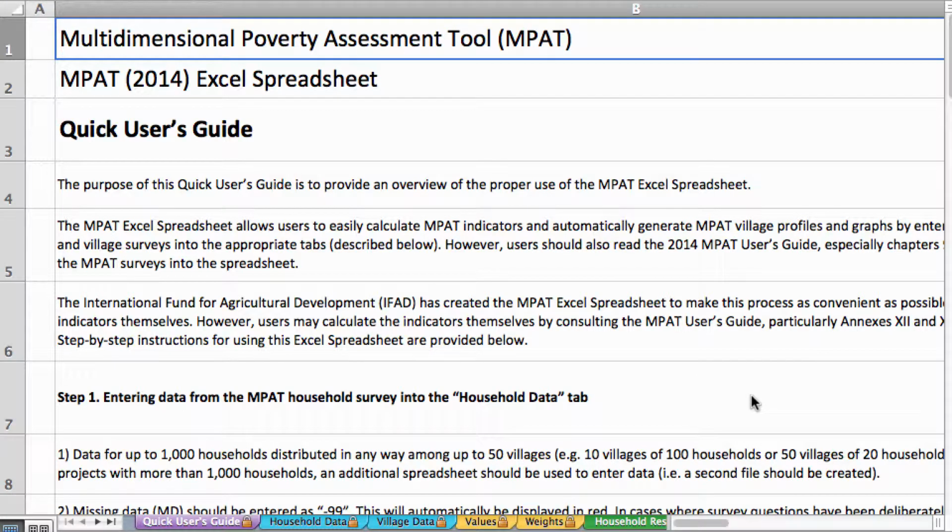This is the third instructional video on the use of the MPAT 2014 Excel spreadsheet. In the first video, we showed you generally how to use the spreadsheet, and in the second, we showed you how to customize the weights and values. In this video, we're going to show you how to take results from this spreadsheet and then copy and paste them into a new file so that you can conduct your own analysis.